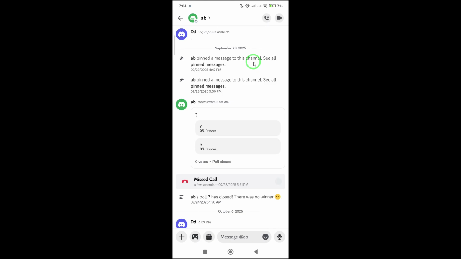And that's it. Following these steps, you'll be able to easily copy and see the ID of any user on Discord in just a few seconds.